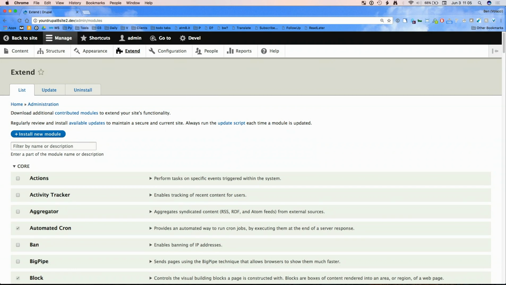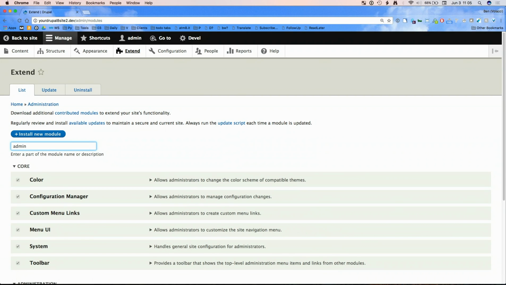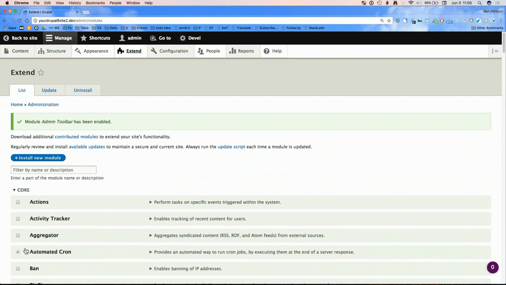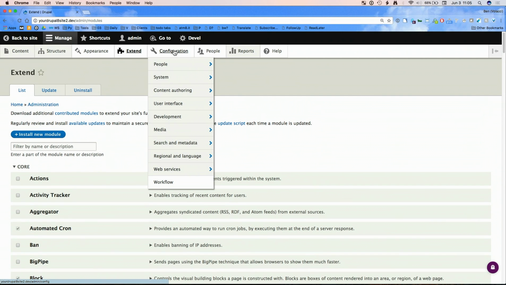Now, if you don't know where you want to go, then I recommend installing another module called the admin toolbar module. The admin toolbar gives you drop-down, slide-out menus to navigate the administration screens. All right. So you hover over one of these, and usually I might have to refresh the page, but there you go.